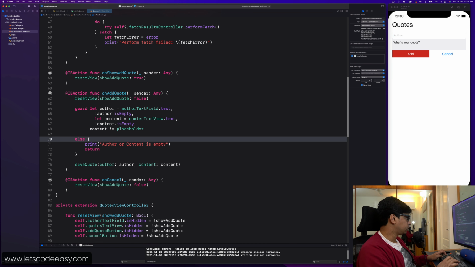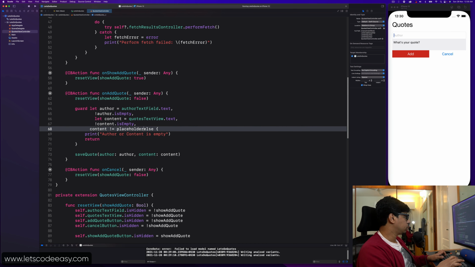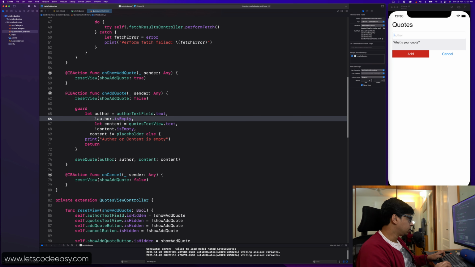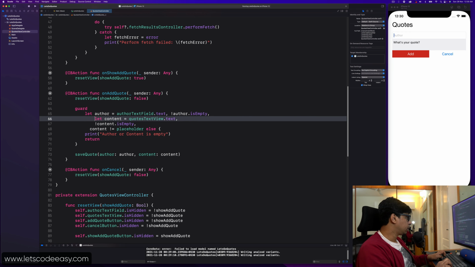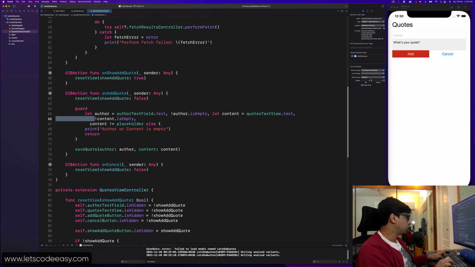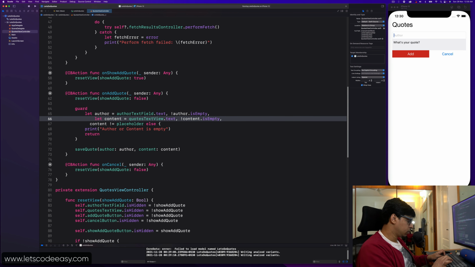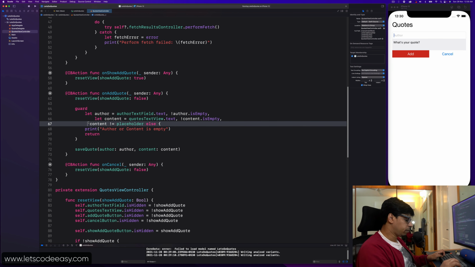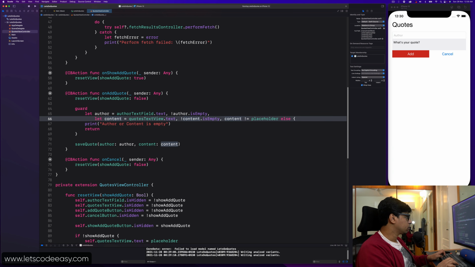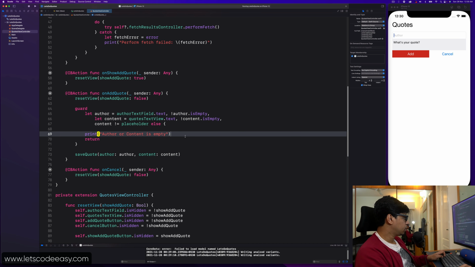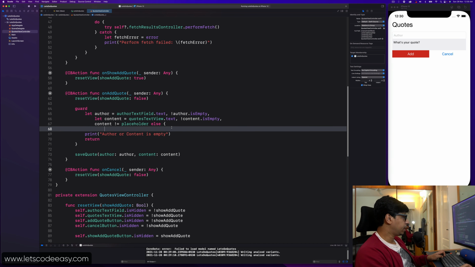I don't know why it's all messed up now. Let them all be together. This looks fine. Yep. So this is what you'll check for. If not placeholder, then I'll let it go, pass through, and then save.